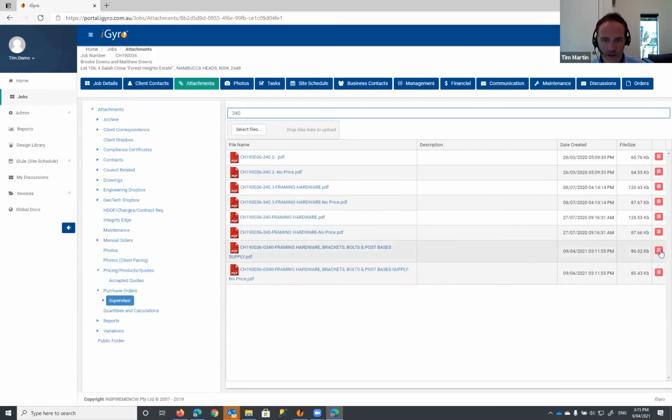All right, so I'll delete these two at the bottom. Actually, before I delete them, you'll notice here that we've got a no price order as well. So these files are generated with a price, but they also generate at the same time a no price order. So you can give that to a trade that shouldn't see the prices of these items.